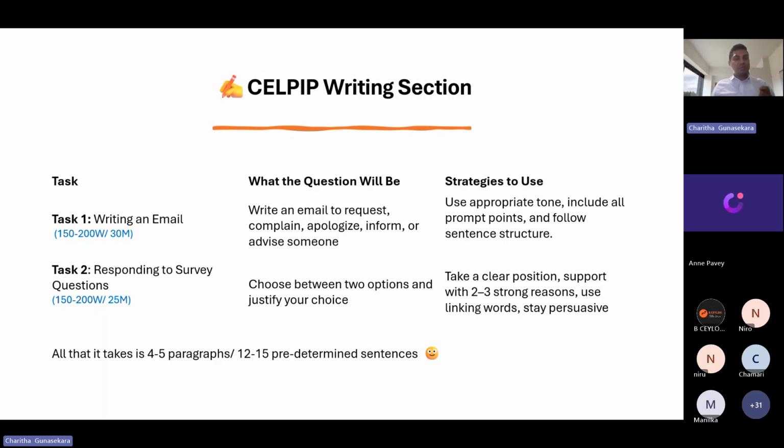You have to respond to a survey. So what I did was I created my template, right? I knew exactly what my first paragraph is going to be, second, third, fourth, right? I said it's 4 to 5 paragraphs, 12, 15 sentences, right? Predetermined, same structure. What's going to change is the context, right?